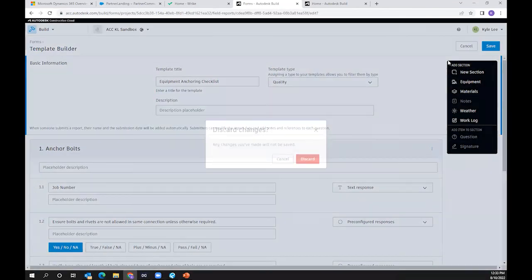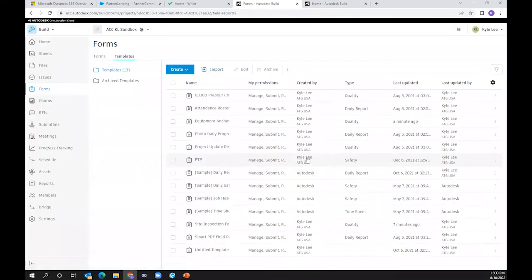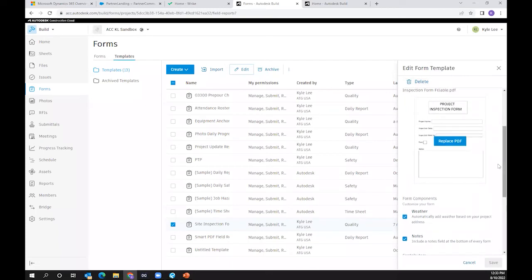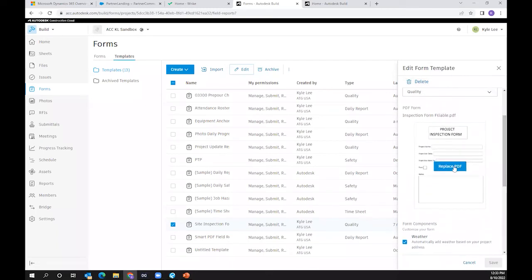And this is the same area that you would be leveraging if you were building one out from scratch within the platform. If we were to grab one that was created from a fillable PDF form and we say we want to edit, as you can see here, we have the ability to edit the name, location, the template type. We also have the ability to delete it if we needed to, but most importantly, if we ever needed to update that, if we've added some new areas to the checklist that now need to be incorporated with our inspections, we can just replace that PDF with the updated version.